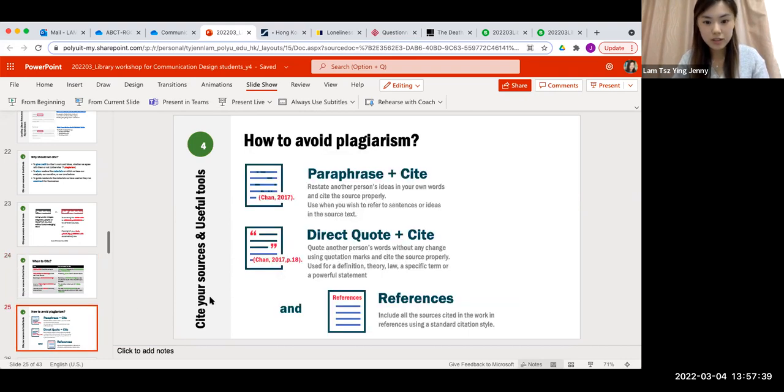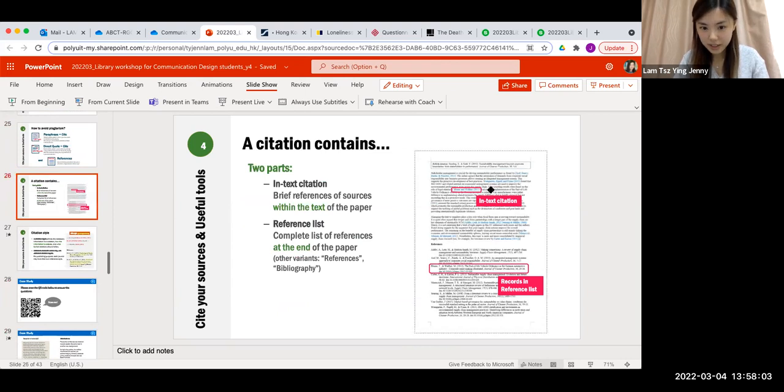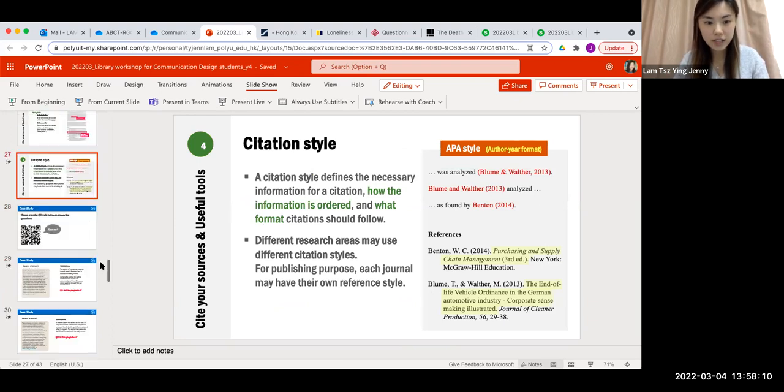And how do we cite? Mostly we paraphrase someone's idea and put the in-text citation into it, or we directly quote someone's words, and add the in-text citation and also the full reference at the end of your assignment. So we have the in-text citation and the reference list. You are now using APA style as a design student.